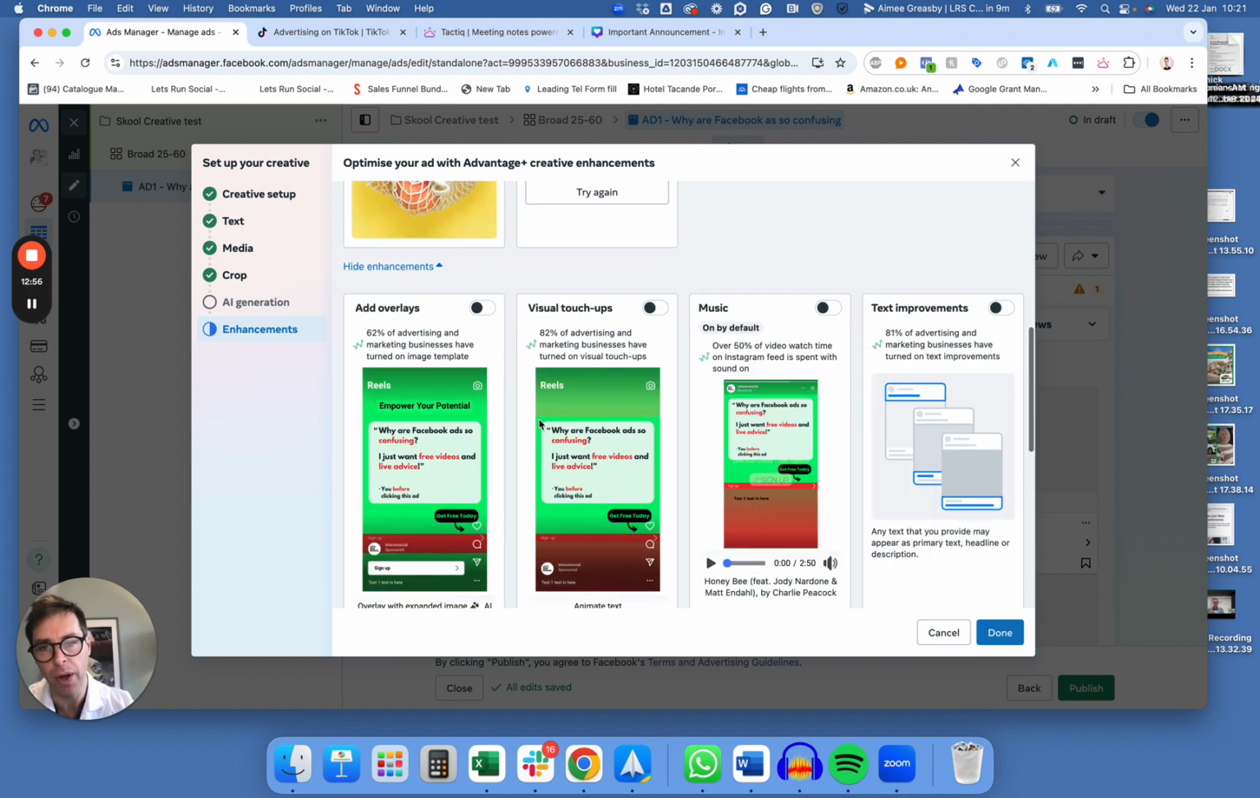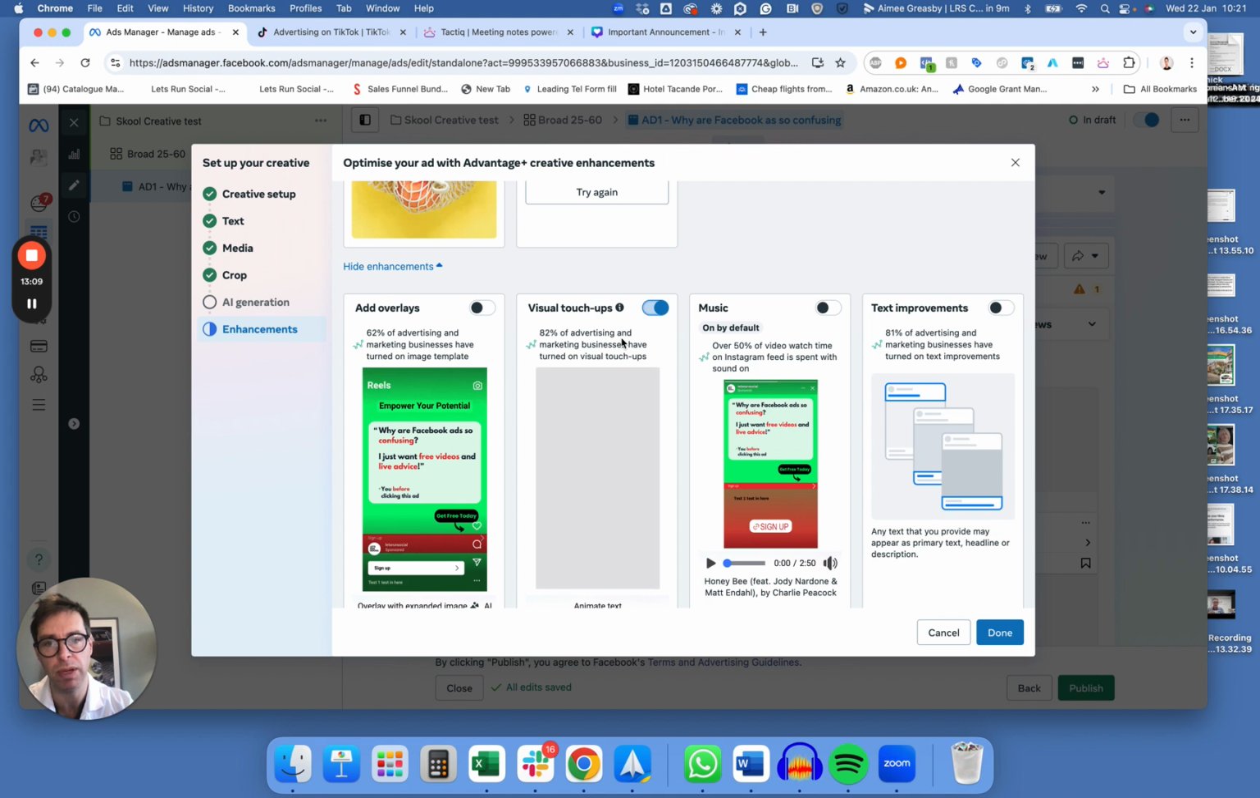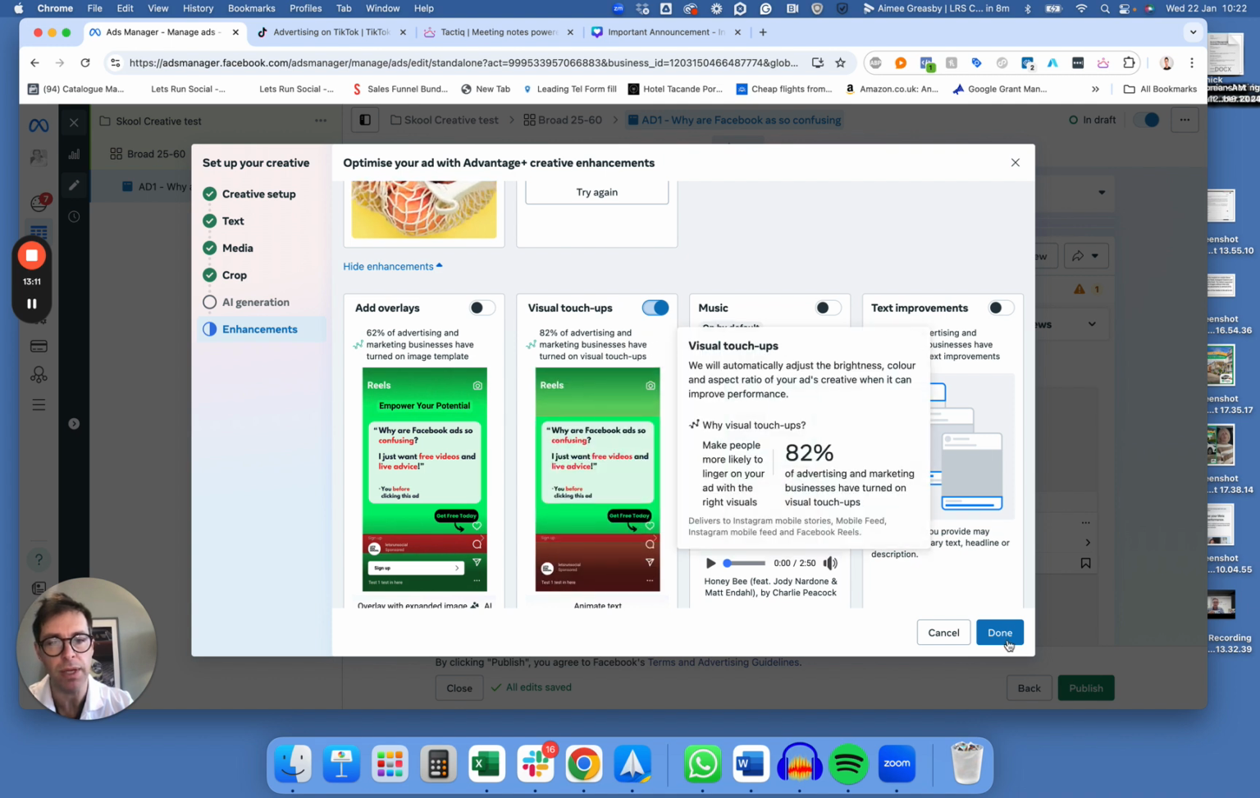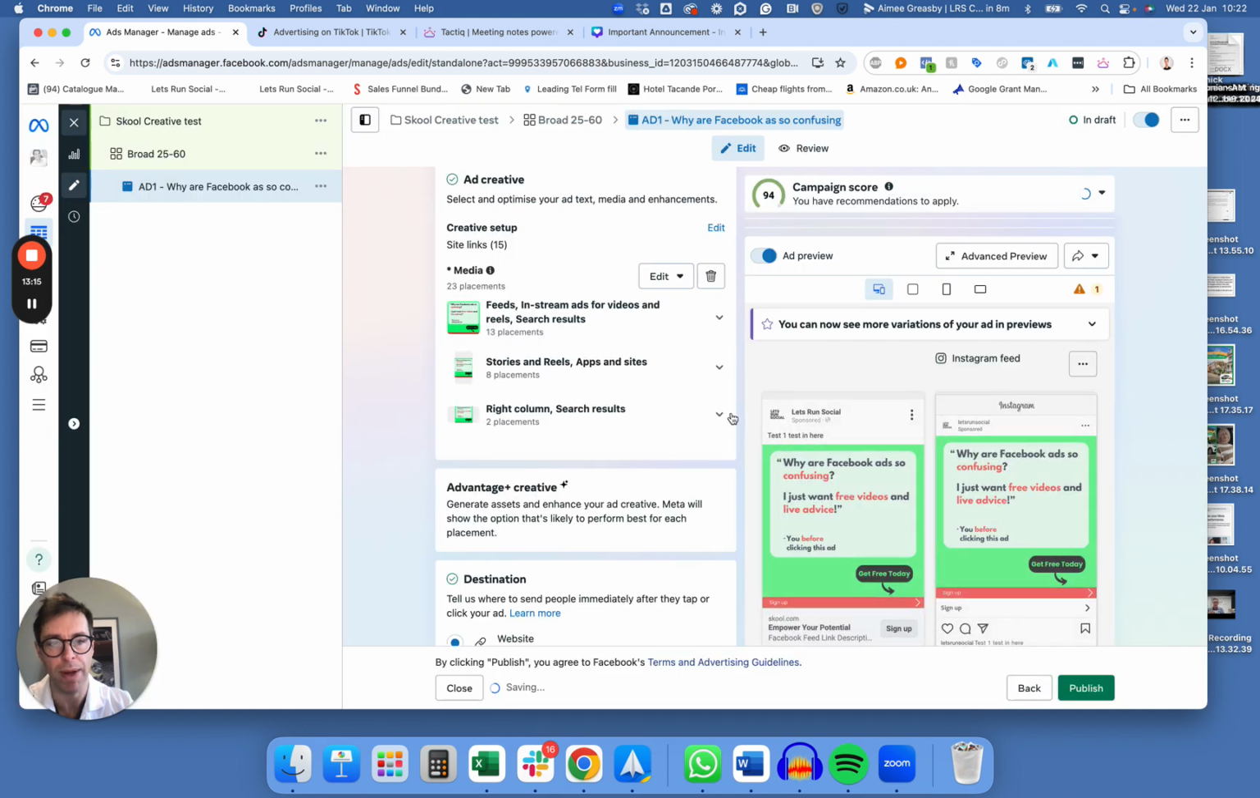Because you saw how I had a square, and because I'm going to go to all placements, I want it to stretch out that green, okay? Now at the moment it's a bit of a test, but I just don't want it to look really bad on a reel. So I'm just going to get the visual touch-ups on. 82% of people advertise with that. And I'm going to go with done. Like that. Okay, so I've got my ad here.